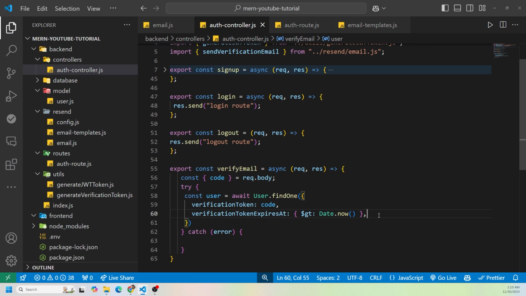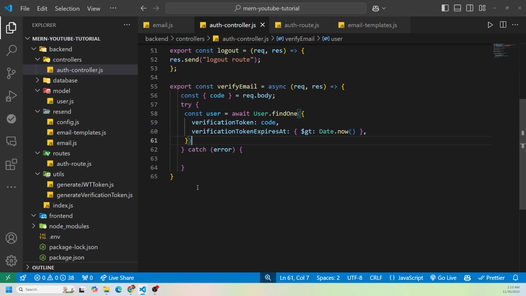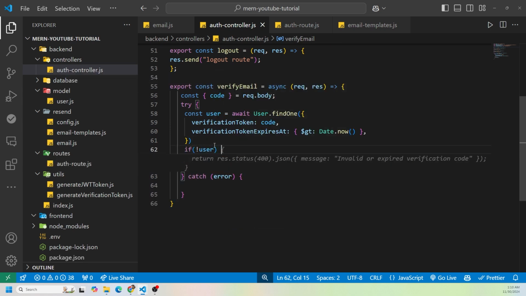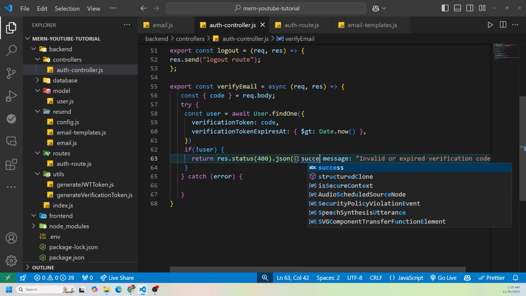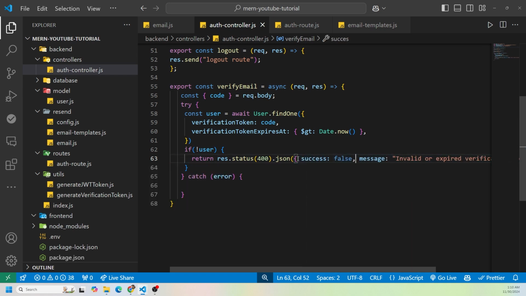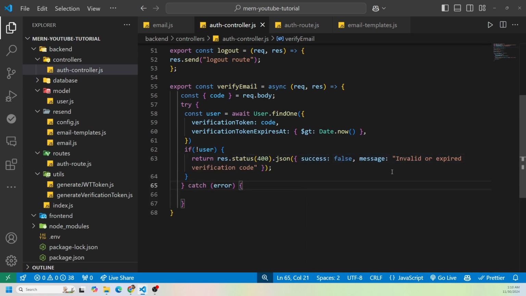And what we could do now is a check. If there is no user, or the user is a falsy value, let's just return a response.json with status 400, success of false, and the message will be invalid or expired verification code, because that's what is happening.